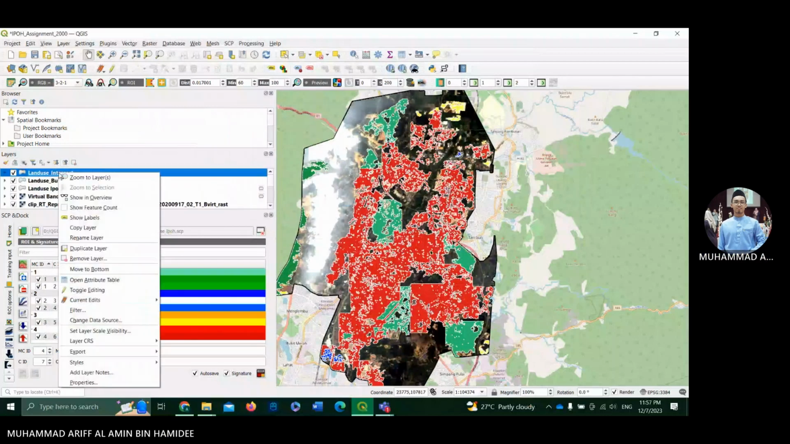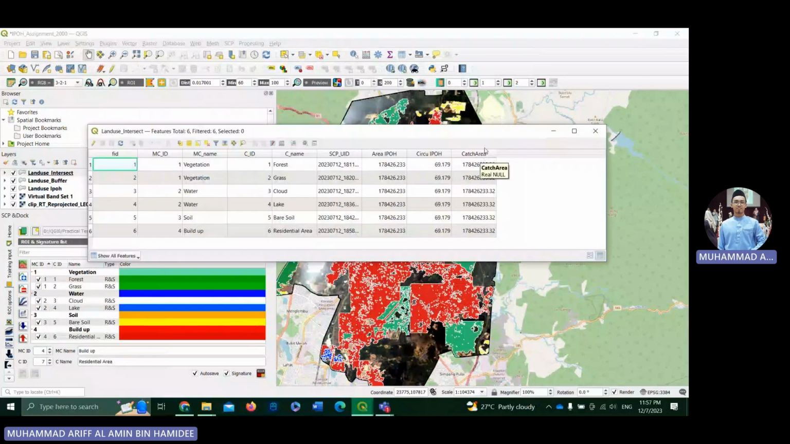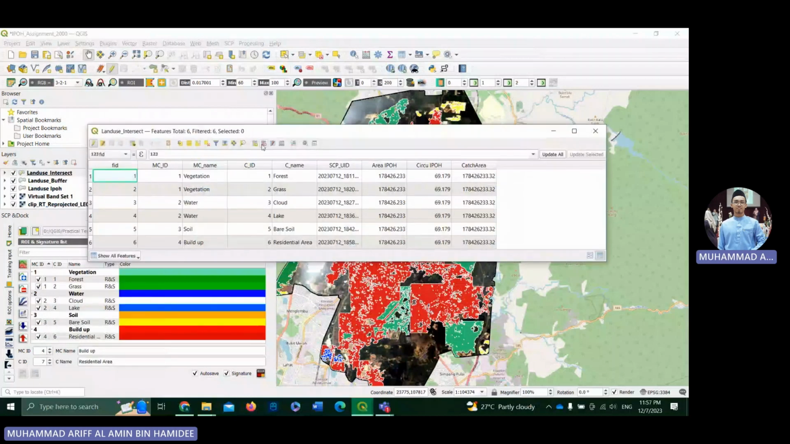So now open the attribute table for the intersection layer and we need to add another field, class area. Click OK. And then for this class area, also we need to go for the expression again and click area. Assign it to the class area and click update all.